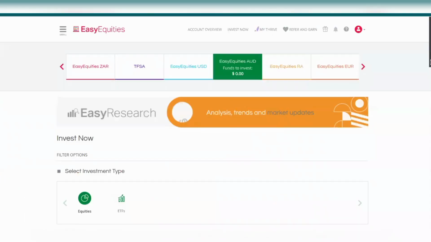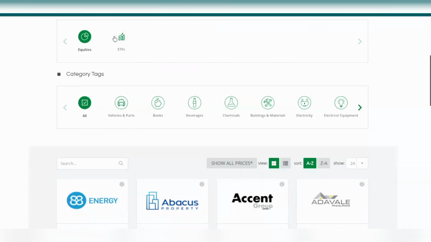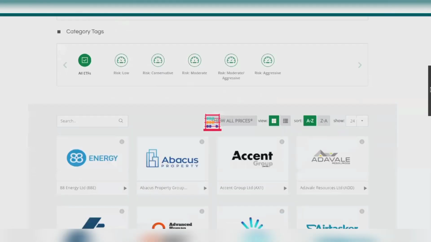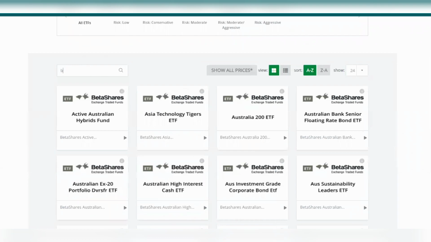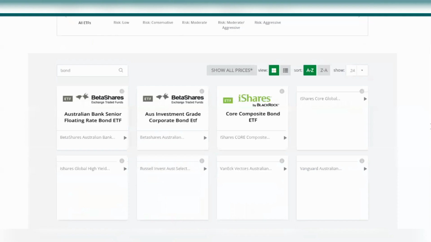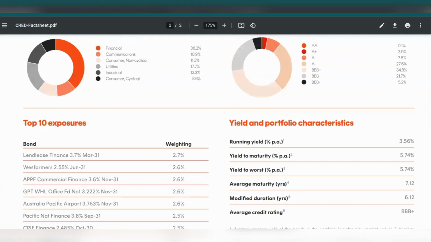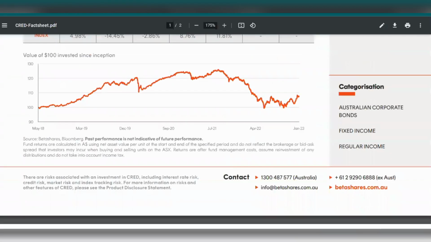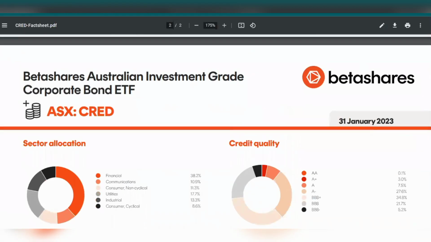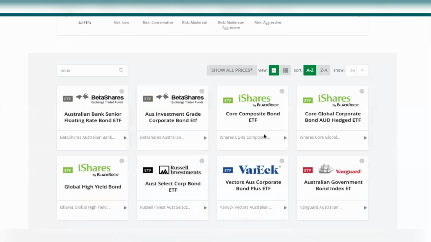And the way I would do that is I'd come here to the Australian accounts and then click on ETF, and then run a search on bond. And then here it is, Australian investment grade corporate bond ETF, the exact same one that we are looking at here on our screen. So that's how that works. Basically, you can buy bonds using ETFs on EasyEquities, but to find out what's inside them, you have to Google the name of the bond ETF and then add the word fact sheet, or MDD, which stands for minimum disclosure document.